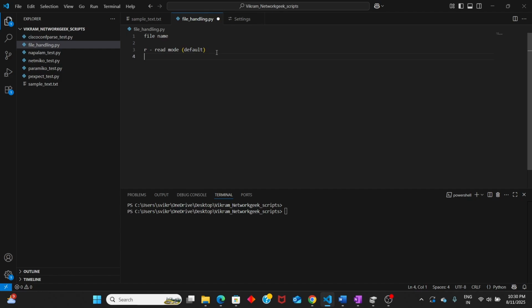And if you need to write the file, the mode is w. You will be able to create the file automatically on the fly, and also if the file is already created and there are any contents in the file, they will get overwritten.